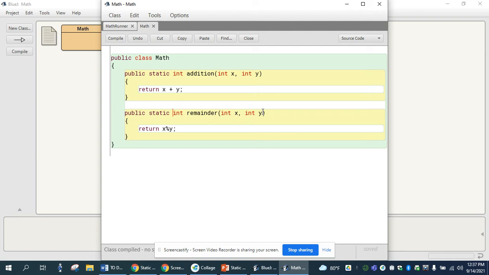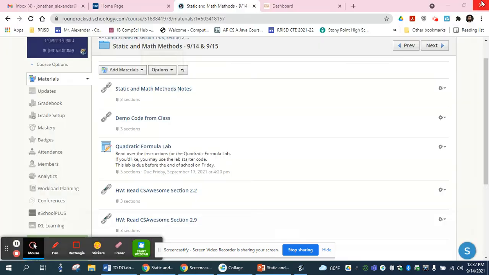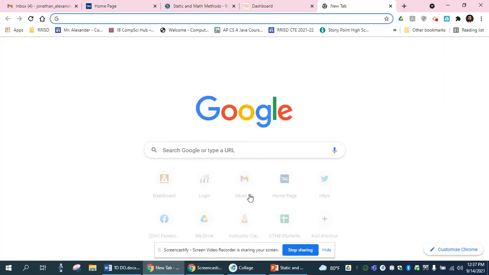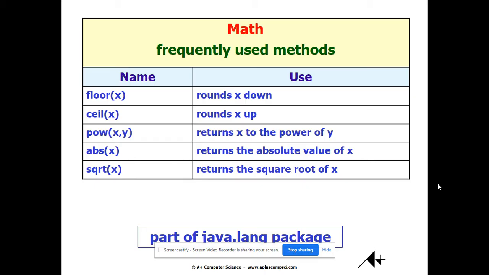And when I like to do that, I like to just use JDoodle. So I'm going to close out BlueJ here, and we're going to run some code. But before I do, I just want to show you some of the methods that we're going to be talking about here. All right, so the first one is math.floor.